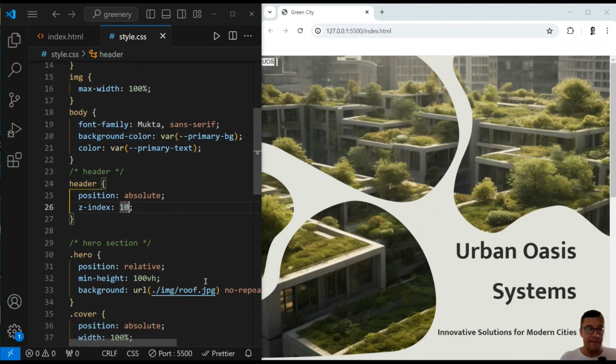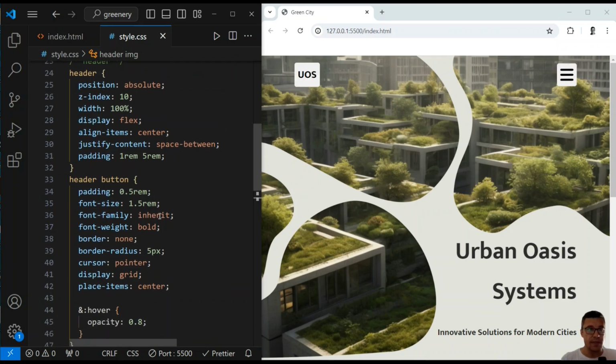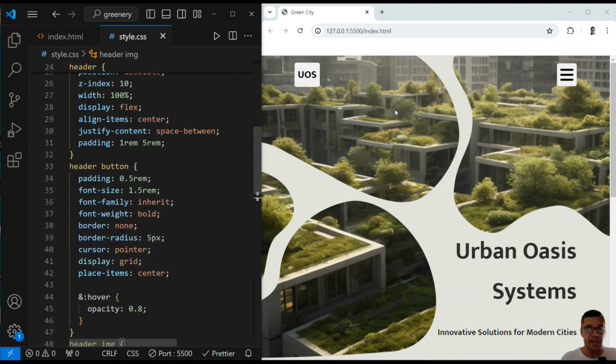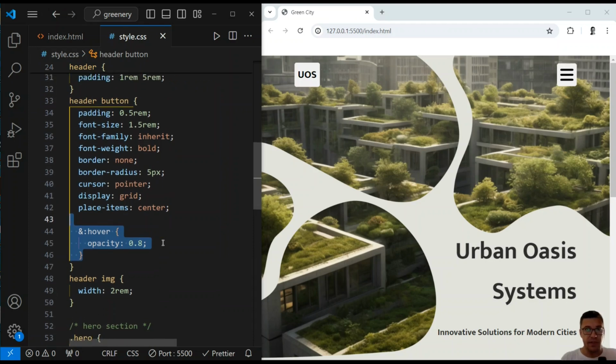Okay, and now I will just fast forward until I make the desired look for the header. Okay, I finished styling my header. As you can see, I made it a flex container with space between, and I have 2 buttons which have some padding and font stylings, and I also have a nested hover, which will just decrease the opacity. And that's about it. Nothing too crazy for the header.